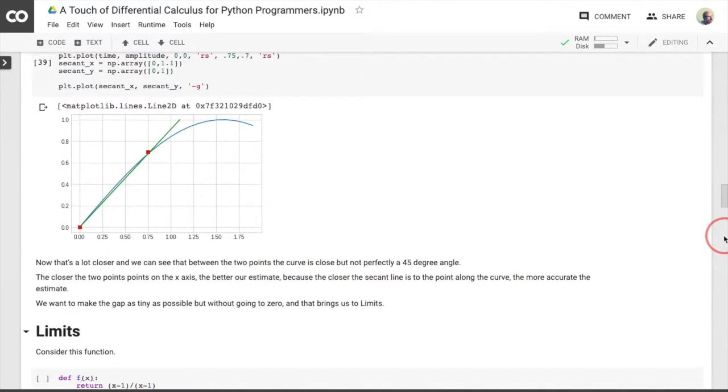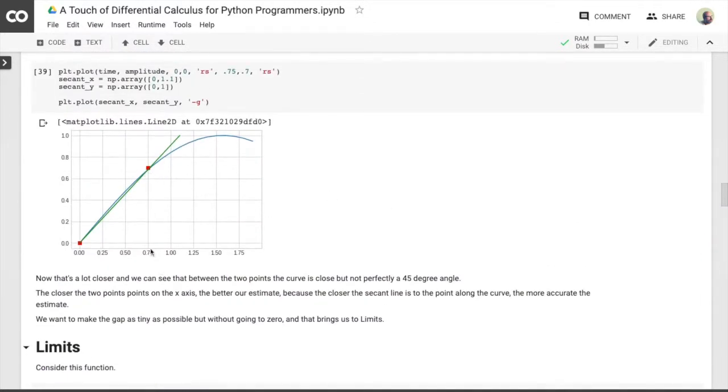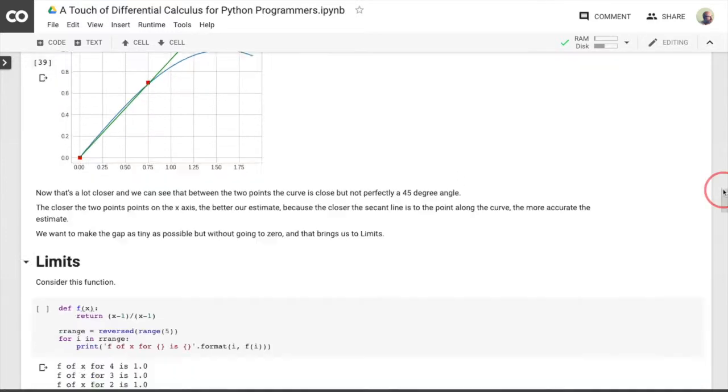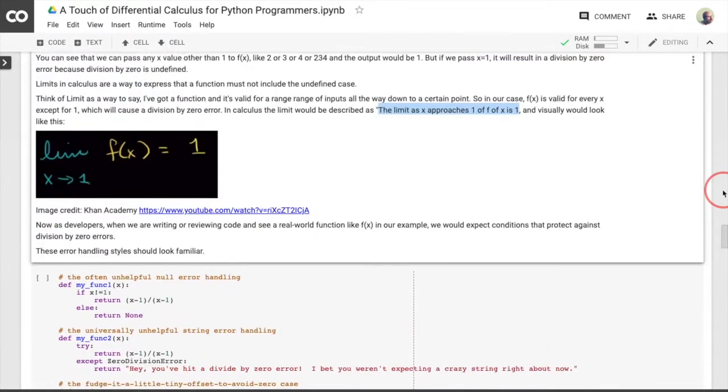Okay, the little gap that's important that I mentioned here: as we get closer and closer, our slope becomes more and more accurate, because as we approach the limit on our function, it becomes more and more accurate. So one thing to take away from this, as a developer: when we're writing or reviewing code and we see a real world function like the f of x in our example, we would expect conditions that protect against division by 0 errors.